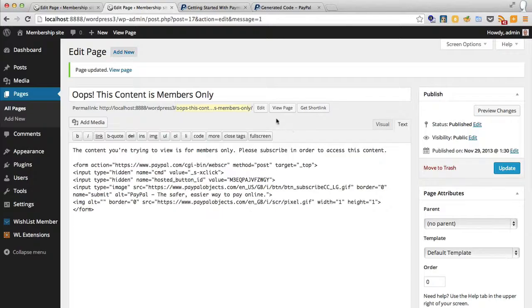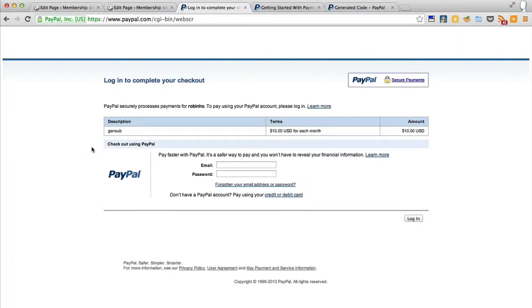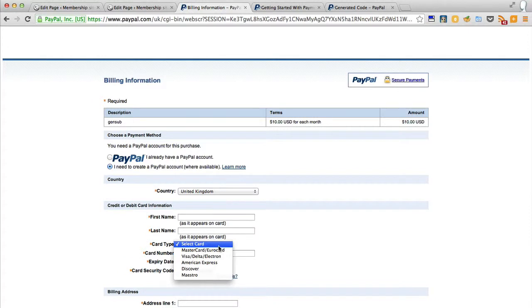Update the page, and let's have a look at that page, and there's your subscribe button. And that is it. So a user would come on and click this subscribe button, and they'd be taken to this page where they can either log into their PayPal account or pay using debit or credit card. And they can pay with all the major debit or credit cards, MasterCard, Visa, American Express, etc.